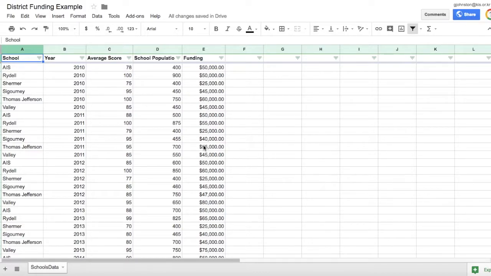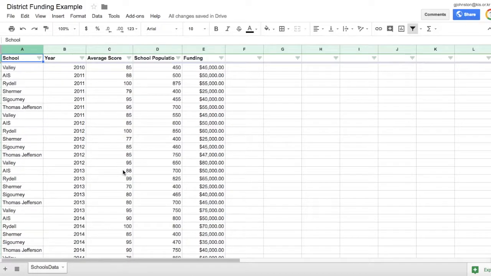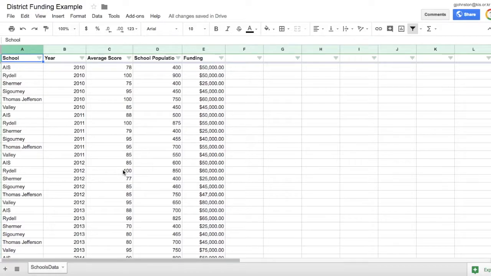You could also do this within your school about, for example, which departments get the most money based on MAP test data or something like that. But how do you make sense of it? Right now in this raw form, it's kind of hard to interpret. So we're going to use a pivot table to do this.